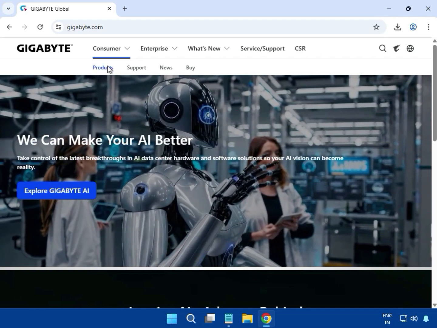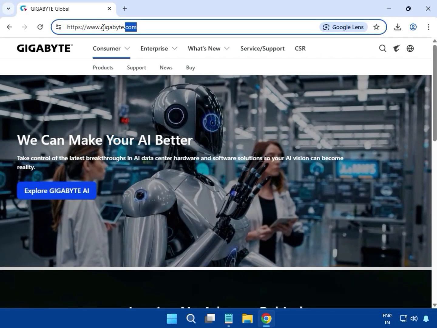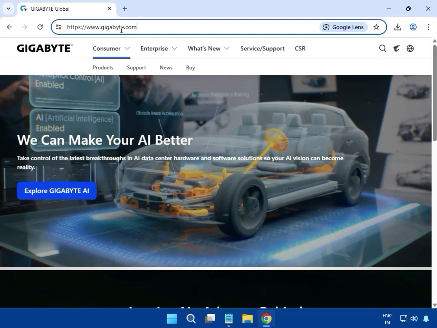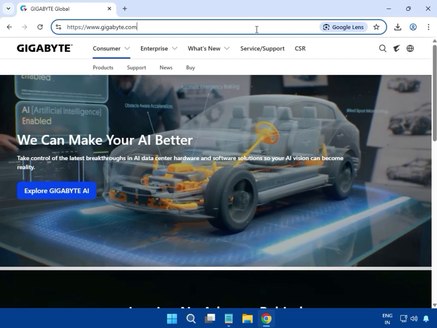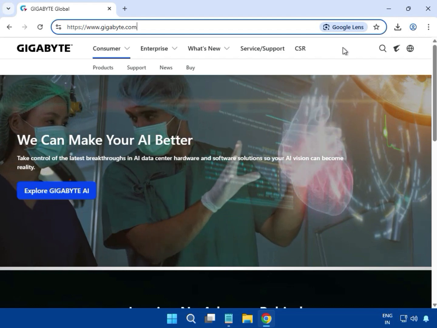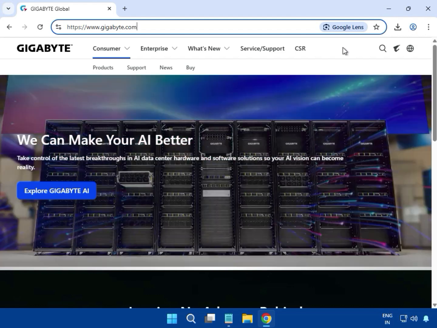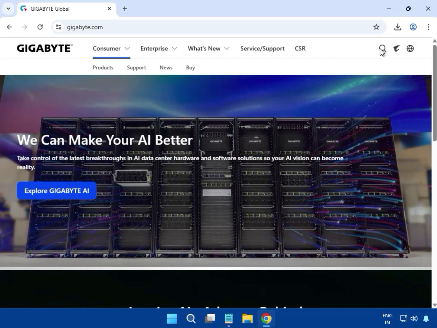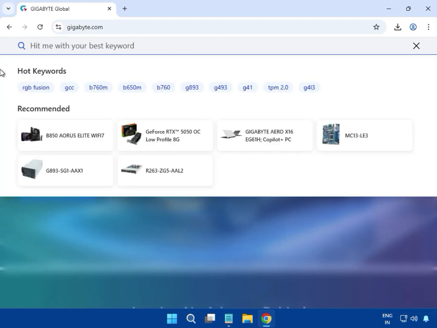So guys, first you have to come to gigabyte.com. This is the official website, so you can download Gigabyte devices' drivers and all. You can see this is the search button. Then you enter your model number of the motherboard and hit enter. B760M KV DDR4 V2 DDR4.